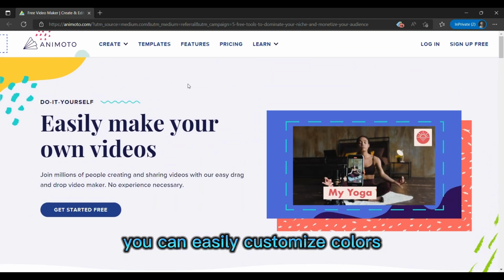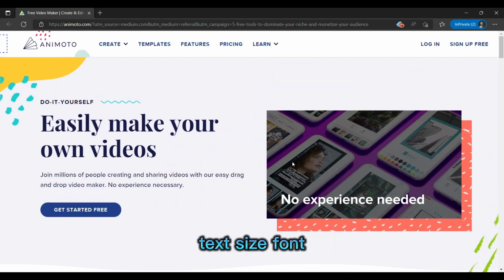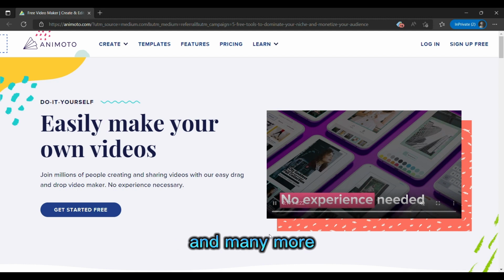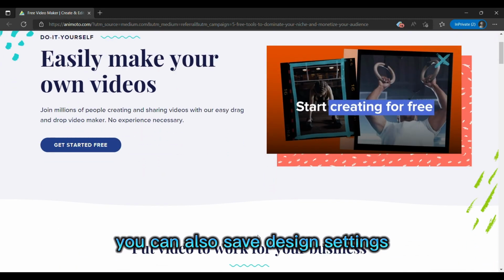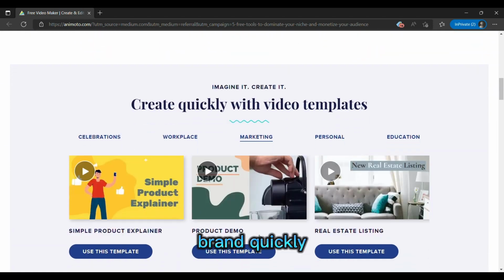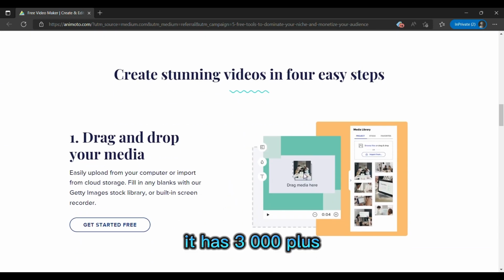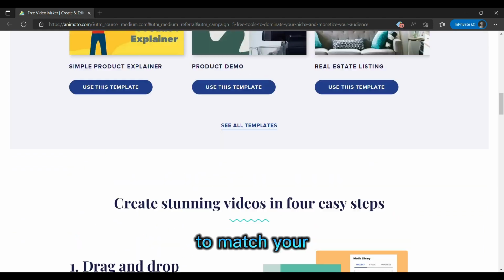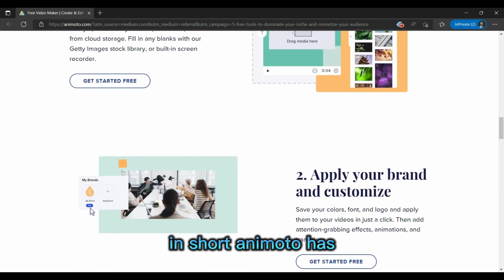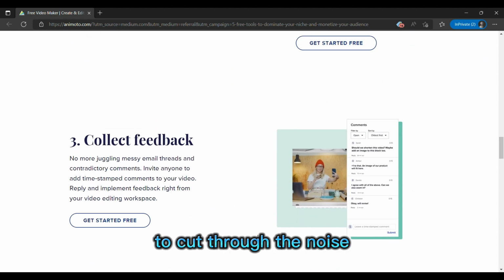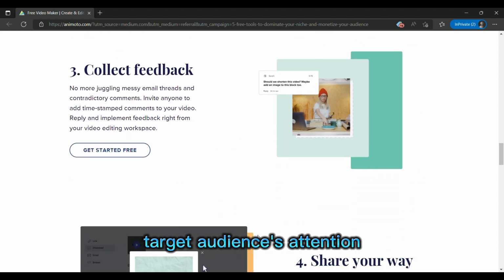You can easily customize colors, text size, font, frame layouts, and many more to give it the look and feel you want. You can also save design settings to create videos that resonate with your brand quickly. It has 3,000 plus licensed songs to match your video's vibe without copyright headaches. In short, Animoto has everything you need to cut through the noise and attract your target audience's attention.